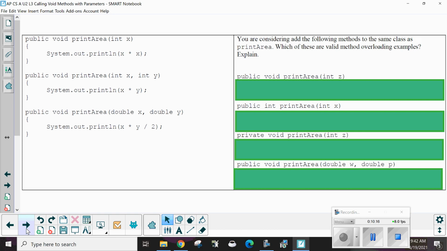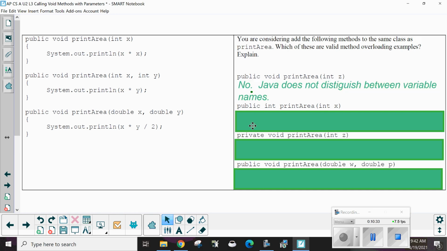Well, I want to add public void print area int z. Can I? Well, this guy up here is already an int with one variable. Remember, it doesn't care what the variable name is. So this one is going to be illegal. No, Java doesn't distinguish between variable names, so this one won't make any sense. This one can't be added.